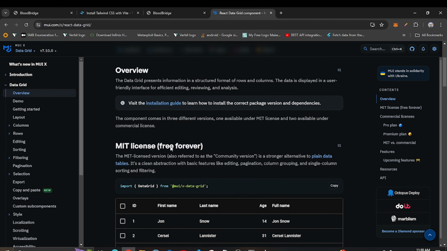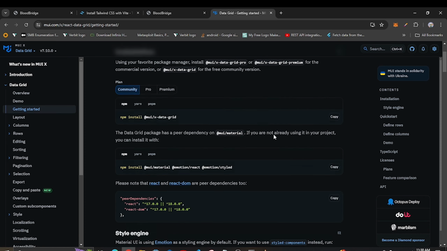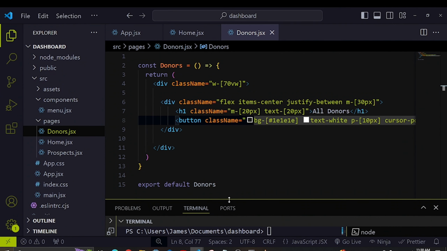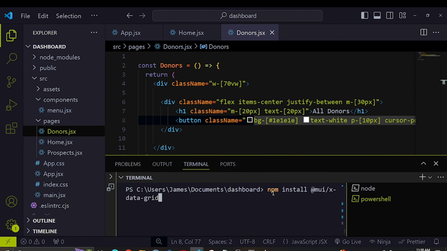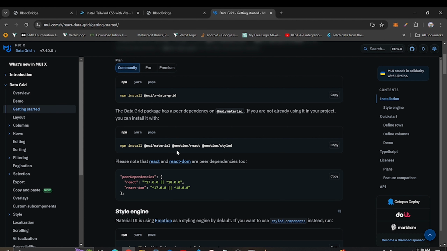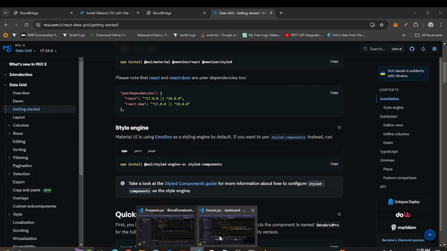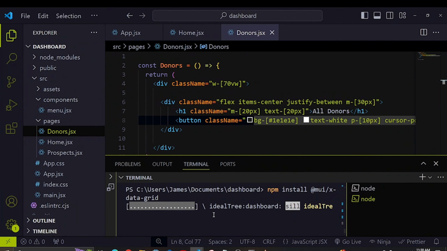So, but before that, I want to go here to get started, and then I can install this. So let me install rich data grid here. And also you can see, if you want to use this, you need to install or have installed this emotion react and also this styling here. So I think now it is installing. So let us wait until it has finished installing.